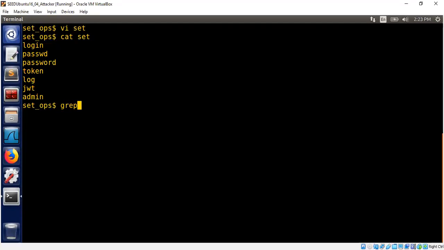You could use grep to do that, right? If you do grep log, and then you specify the file name, it will show all lines that contain the string log. My intention is not to match partially, I want to match the full line. You can use the -x option to match the entire line. As you can see here now, login is not shown, only log is shown because log is a separate line on its own. So this is how you could check whether a particular element is present or not.